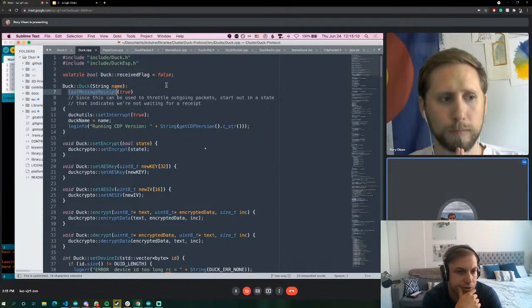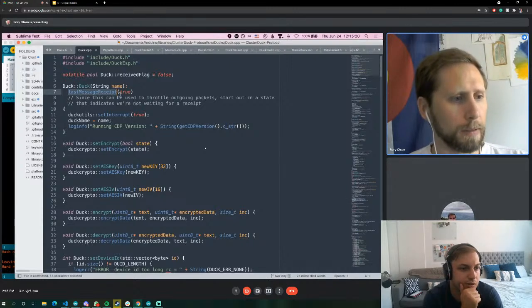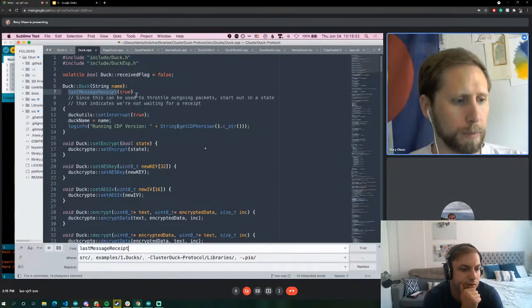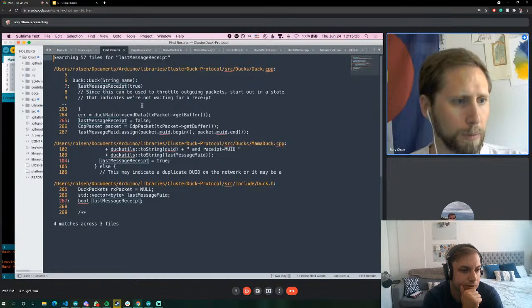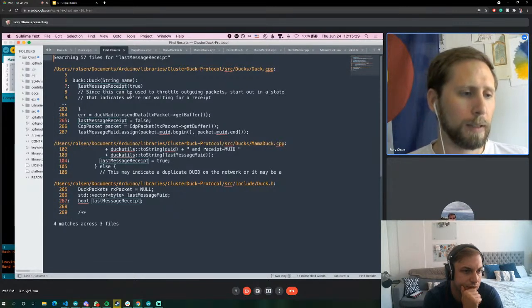It starts out in a state in case we're not waiting for a receipt. So wait, go over this again. What do you mean? So let's find all of the instances of last message receipt. I'm just going to Control Shift F for everything. We've got just the initialization, or the declaration, here.